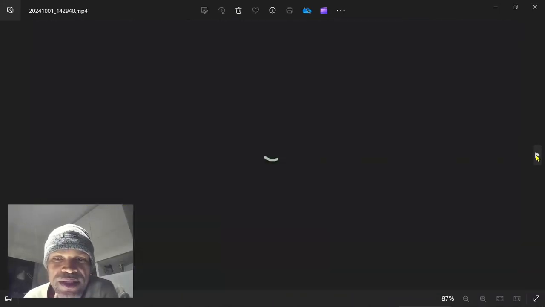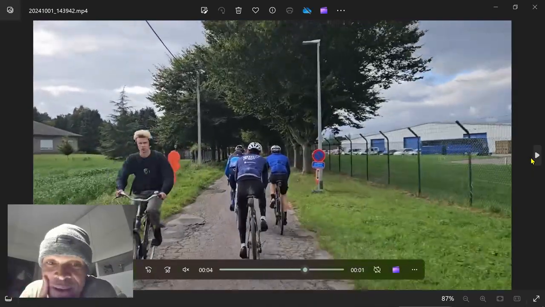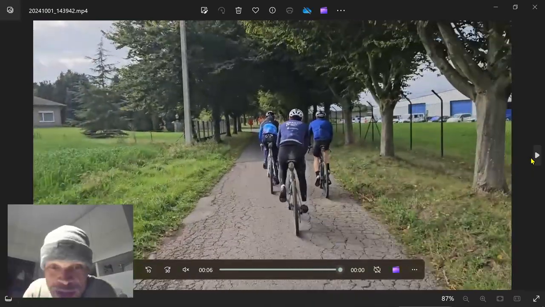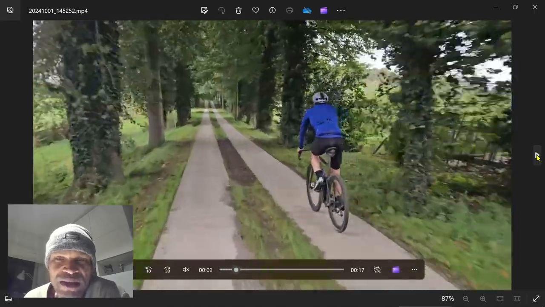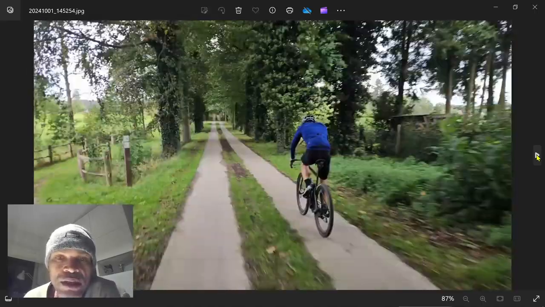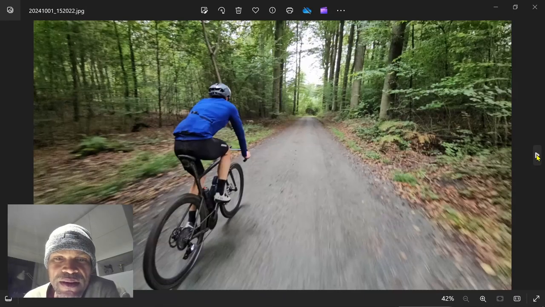Beautiful. So I bumped into, let me show you guys, I bumped into these three. They're also here for the event. I spoke to only one because they split up after here, but I'm assuming all of them are from America. The guy I spoke to is called Sean. So I rode with Sean for almost 30 minutes. That's Sean now. We got lost together. Beautiful.